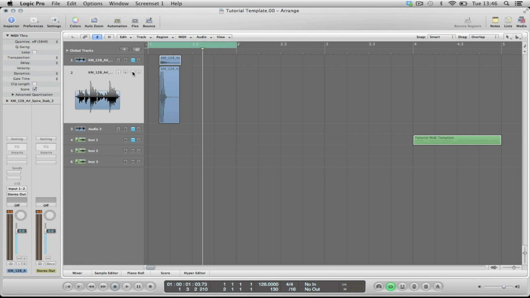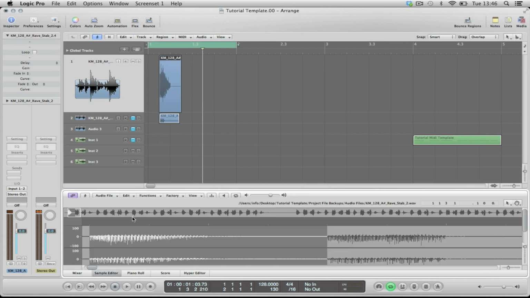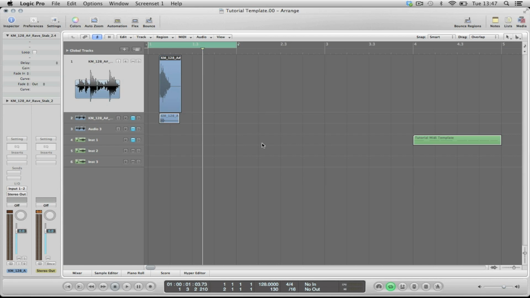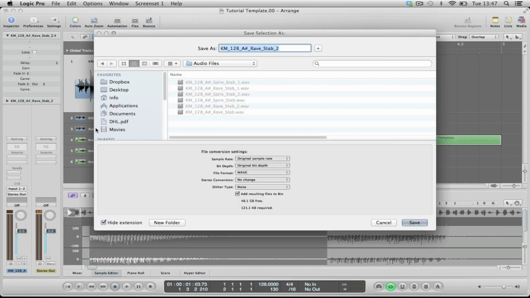What I'm going to do now, and this is very important, you need to remember, is if you double click on this, you can see the entire spectrum of movement from the rave stab. And if you manipulate just that one little section, you actually manipulate the whole file, because this is essentially your master file, and you don't want to do that. What you do want to do is create a backup file, and that's what you're going to be using. So simply double click on it, and we're going to save selection as, and I'm going to put it on my desktop.